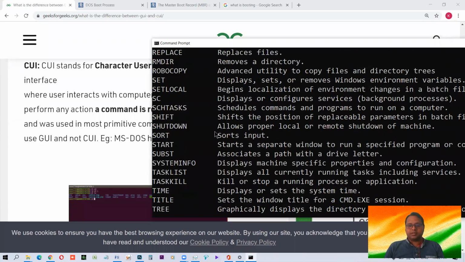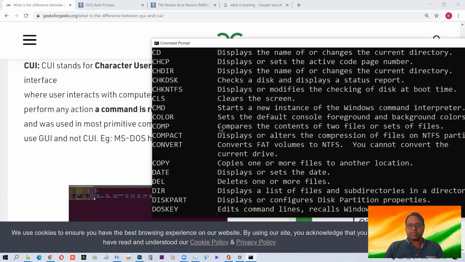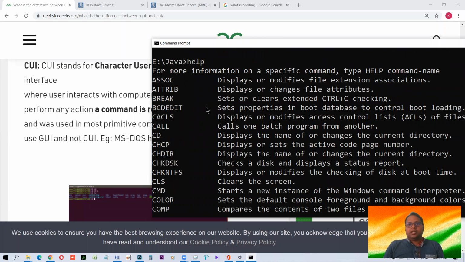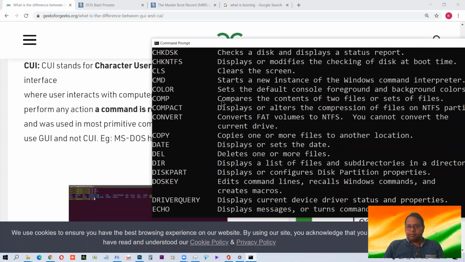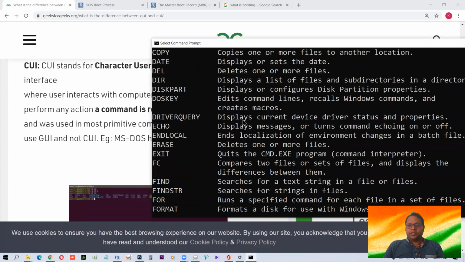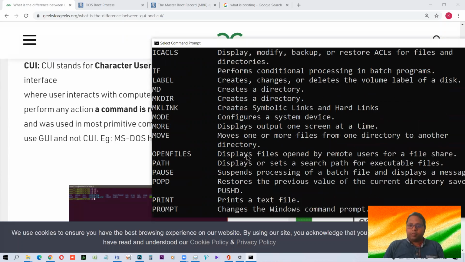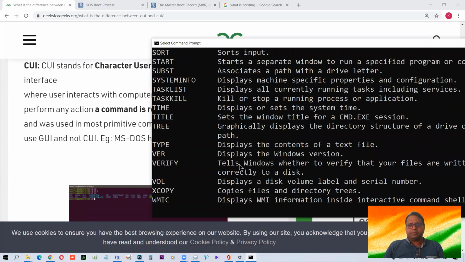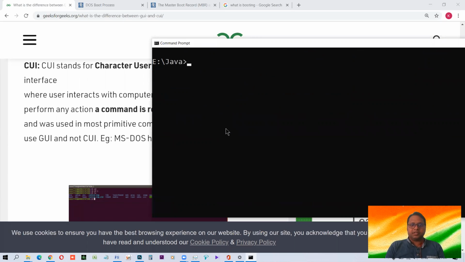These are the list of commands. If you type the help command, it will show you various commands which are there in DOS, and a bit is written about what they do. To know more about them, you just need to study them. So this is the command: CLS is the command to clear the screen. Exit is the command to exit.